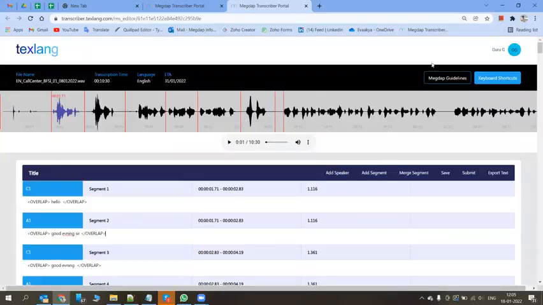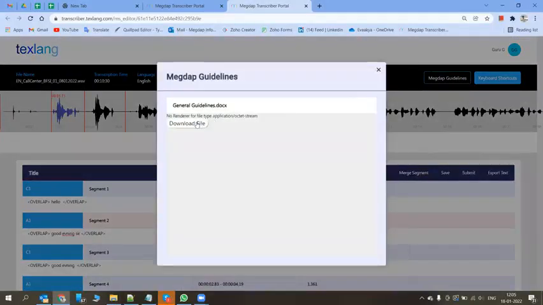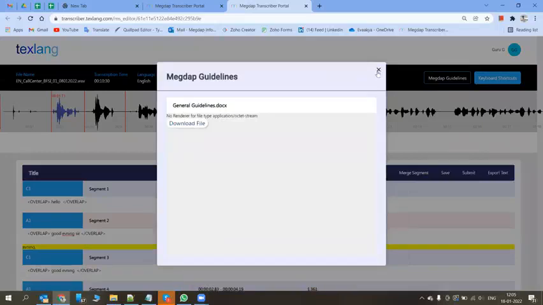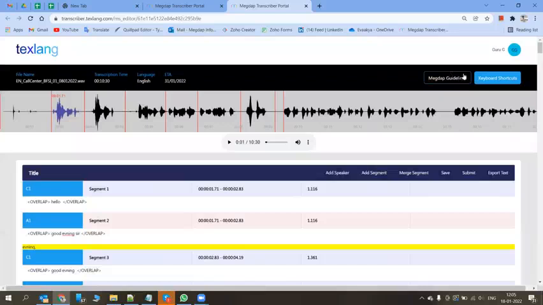You can download the McDAP's guideline for transcription from the guidelines button here. The Word document will be downloaded, and please go through the guidelines file completely. Okay, and after that, there are some keyboard shortcuts here.